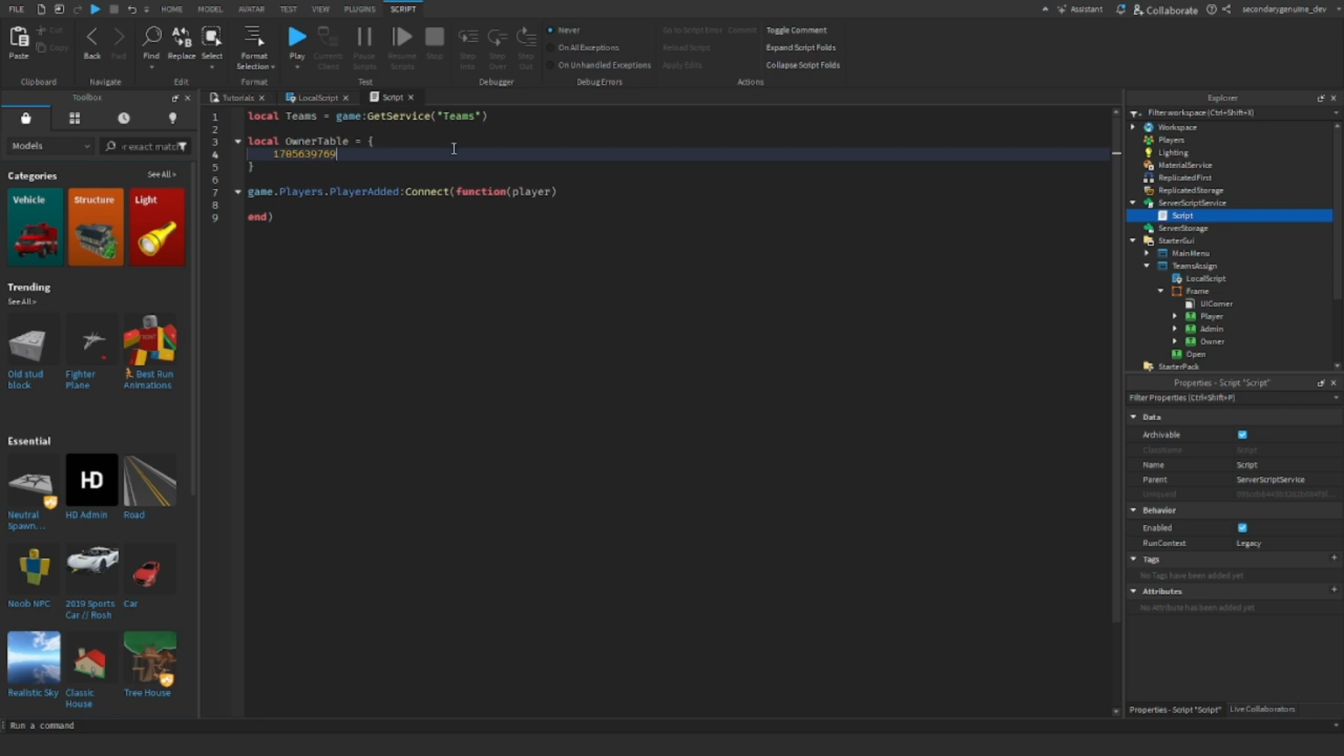1705639769. This is not what you are going to put in unless you want me to be in here. This is my user ID. I have this memorized by the way because I use it a lot. But you guys want to put in your user ID for ownerTable.